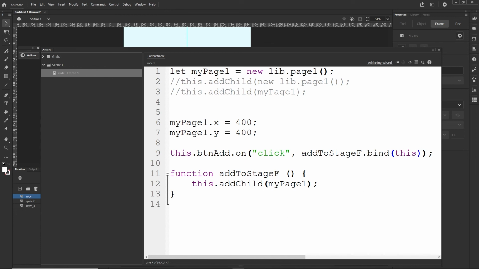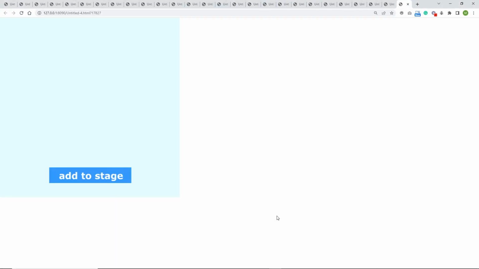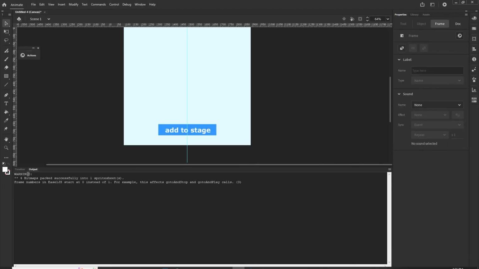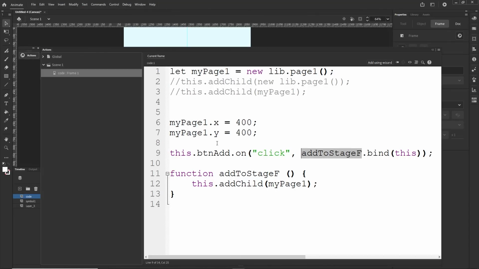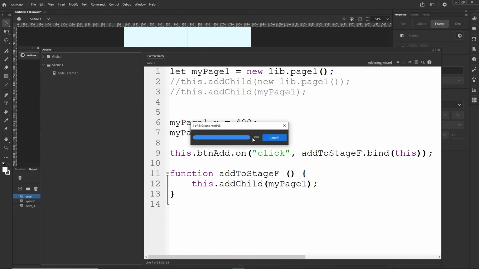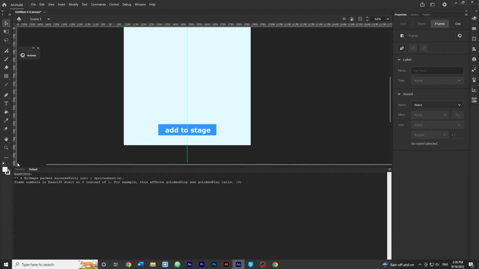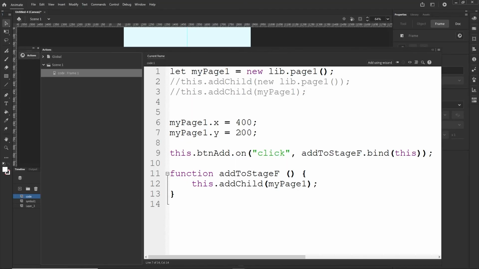But basically right now we have added an event listener on this button, and we are going to call this function add to the stage F. And in the function add to the stage F, I have this addChild my page 1. So basically, if I'm going to hit Control Enter and I'm going to click on this one, it is going to put me this in here, and I have defined in here my positions, but maybe if I'm going to put y to the 200, it is going to put me this in here like so. And yeah, I already showed you how you could position it. And now maybe I can change this back to the 400.